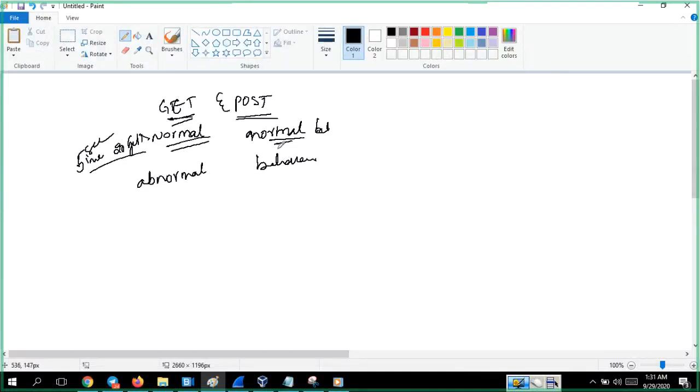But for POST methods, you'll have a maximum of around 1 per second. You might send one maximum, because you are feeding the data. How can you feed the data? Like entering a username and password in those particular fields. So abnormal means some scanning or crawling or some kind of attack when it is happening, right?